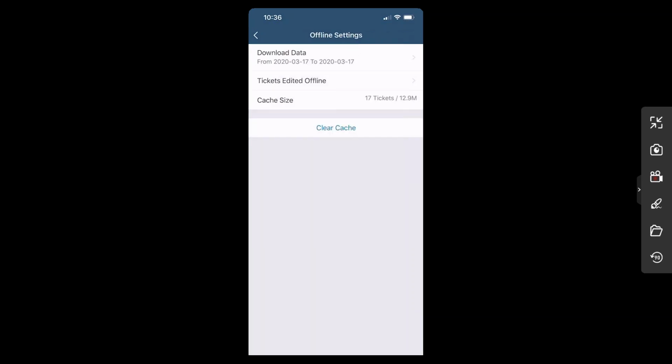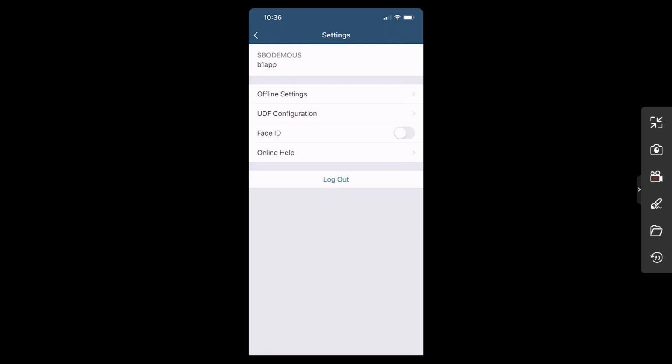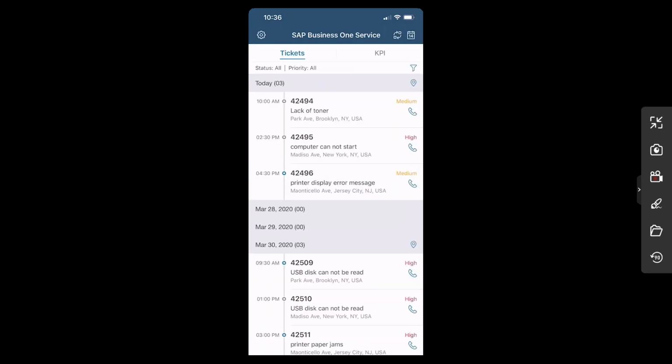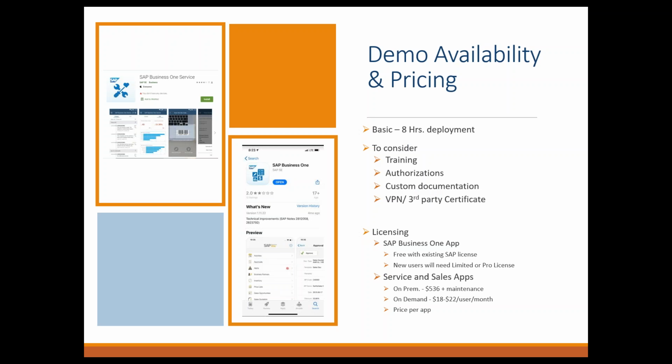And Sarah, this is available only on the service and sales app or also in the generic app? I know it's available on the B1 Service app. It's not available on the Business One application. And for the sales app, I'll have to check to validate that it can be taken care of offline. Okay, thank you. You're welcome. Any other questions before we proceed? All right, so let's proceed.